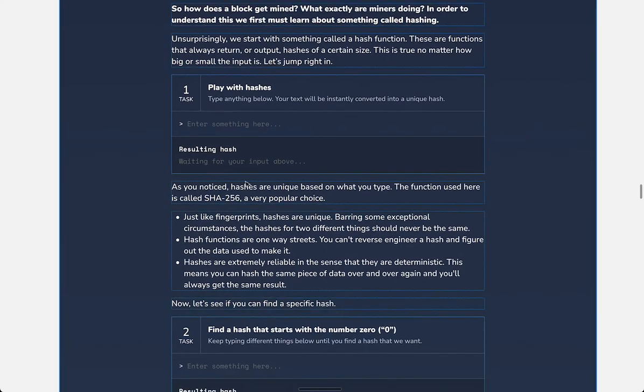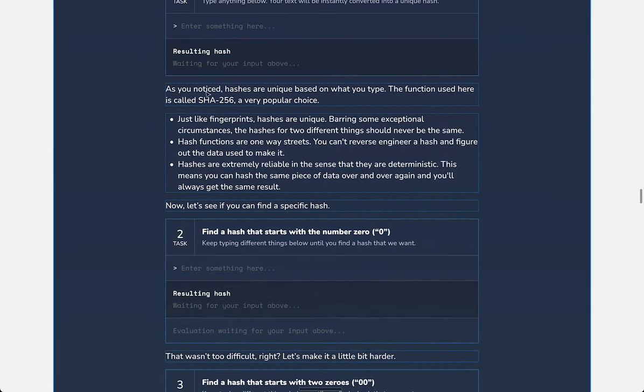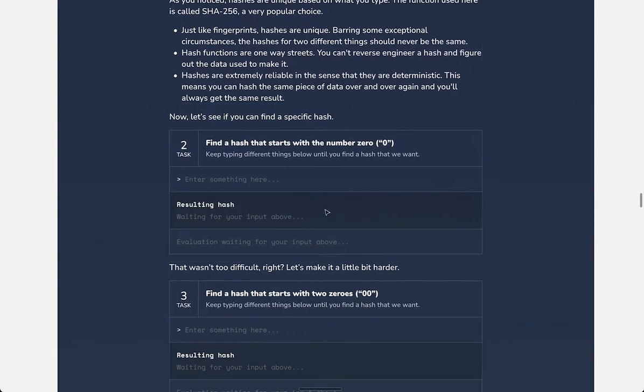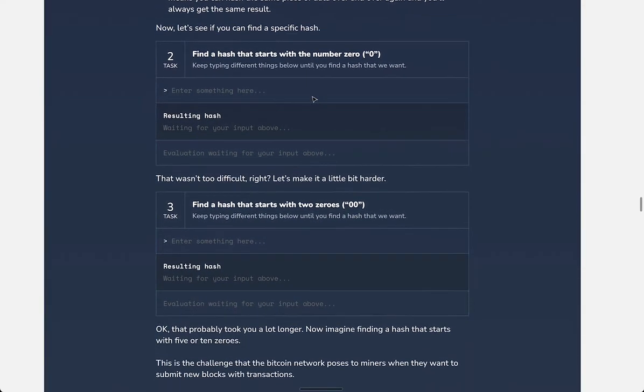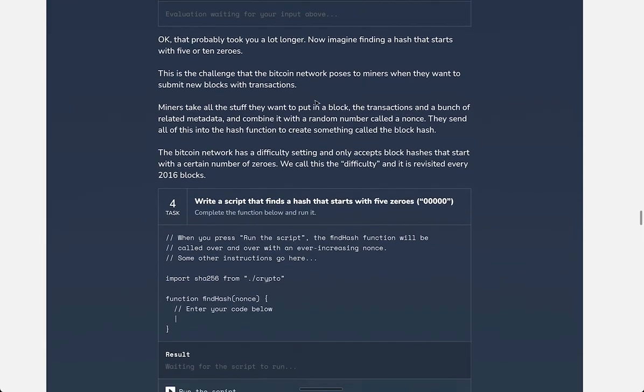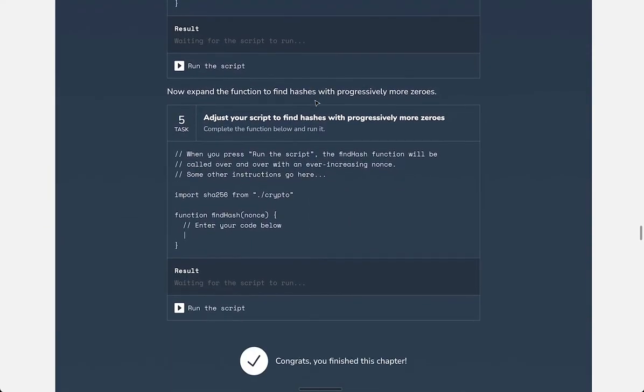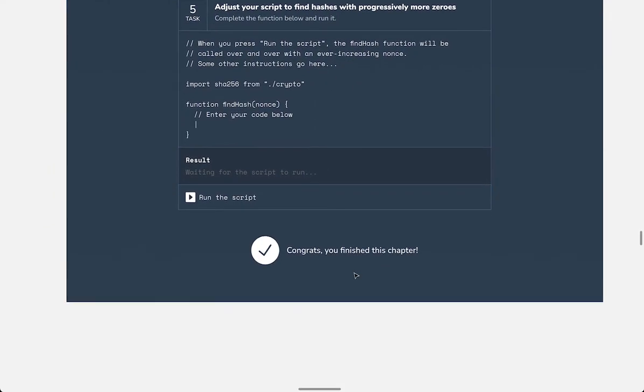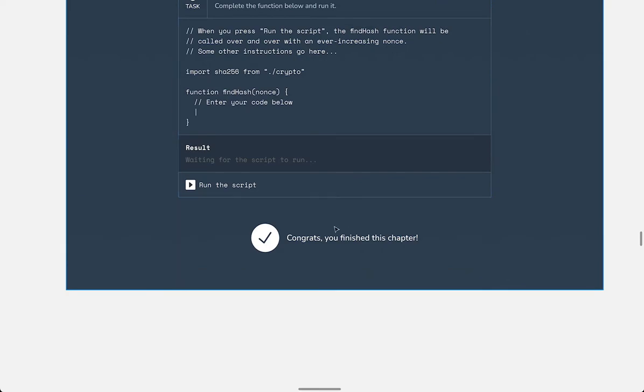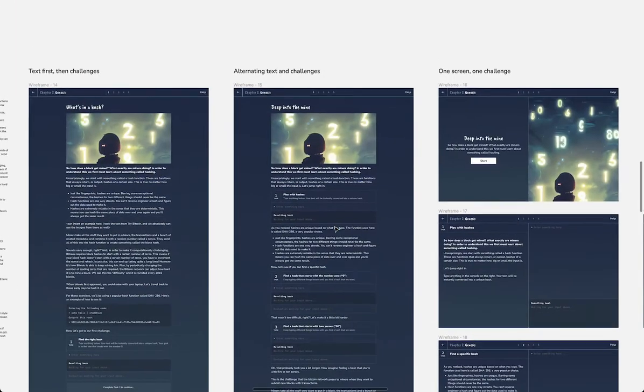And then it picks up and says, as you noticed, hashes are unique. You may have noticed this and that. Now let's see if you can find a specific hash. So it's more of a back and forth between a little bit of information and something interactive. Now, as I did this, the page also got pretty long, and then at some point you finish the chapter. So looking at it, it's kind of long.